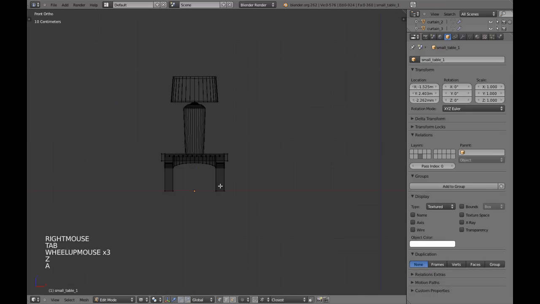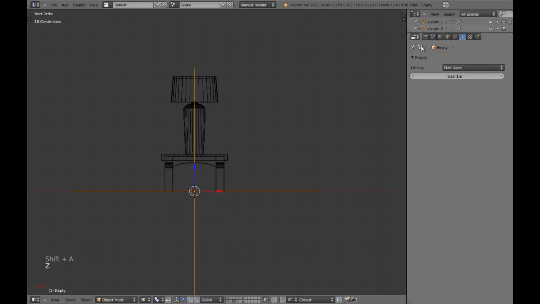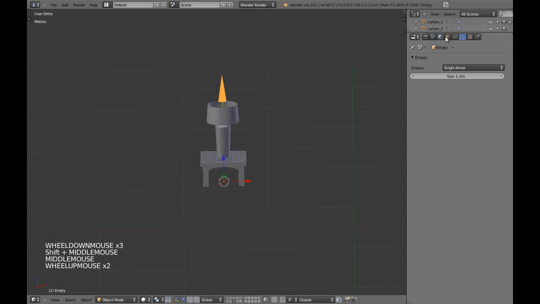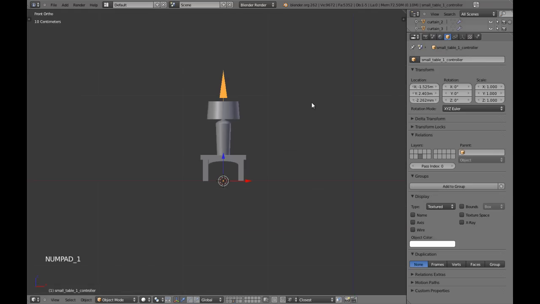Now I will be using a bigger one here, small table 1 controller. Okay, set a parent again, Ctrl G.